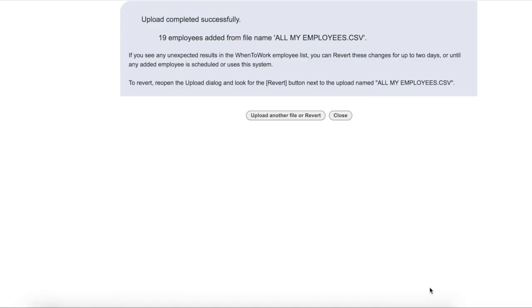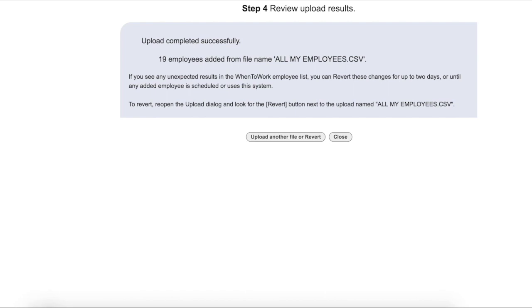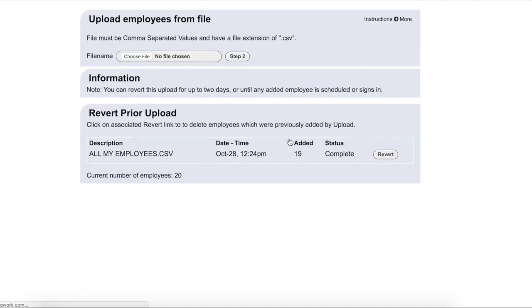Your employees have been uploaded into your WhenToWork account, and that means that our system has created employee logins for each of them. You can upload another file, or you can revert. Revert would mean that you could come in and you could take these employees out.